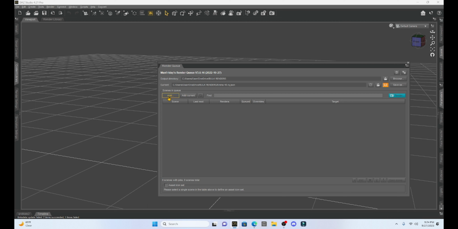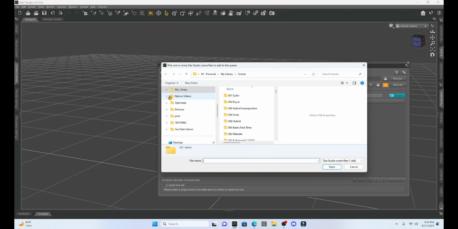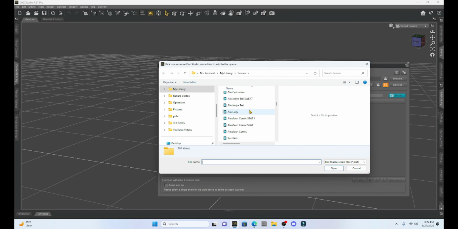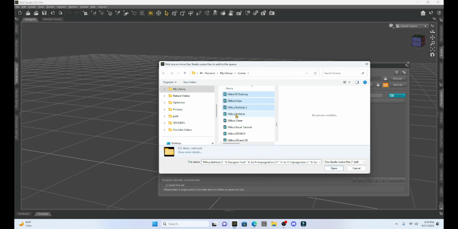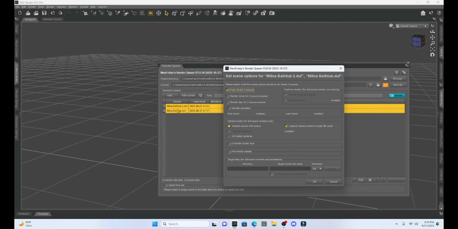Once I have that done, because I don't have anything open, I can't do add current, so I'm going to go to add, and then scroll down to my two Milica bathtub files. See, I've got Milica bathtub 1 and Milica bathtub 2, so I'm just going to hold the shift key, select both of them, hit open, and see, it's going to put them both in.